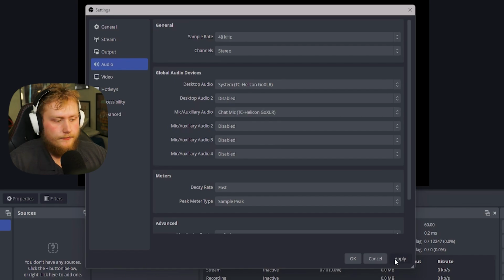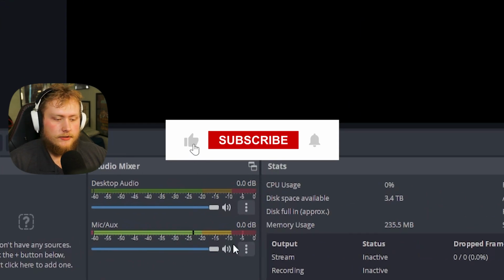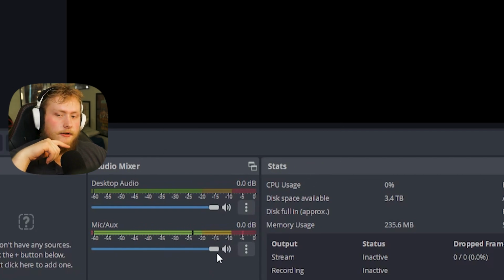Make sure you hit apply. And then when that happens, hit OK. And it should show up down here in the audio mixer. As you can see, the bar down here is going because I'm talking into the microphone right here. The desktop audio is going to stay silent until you open up a game.